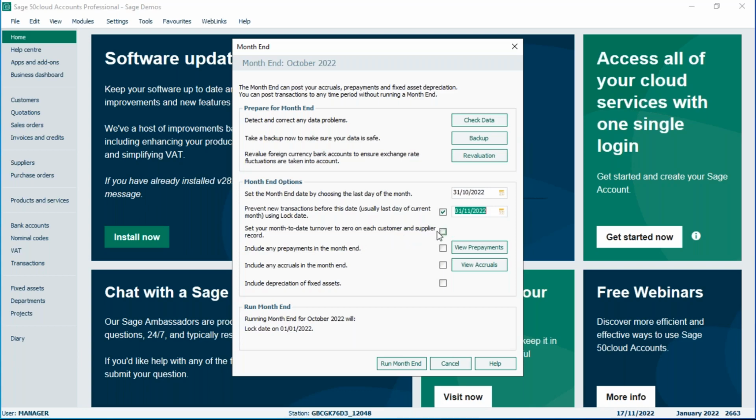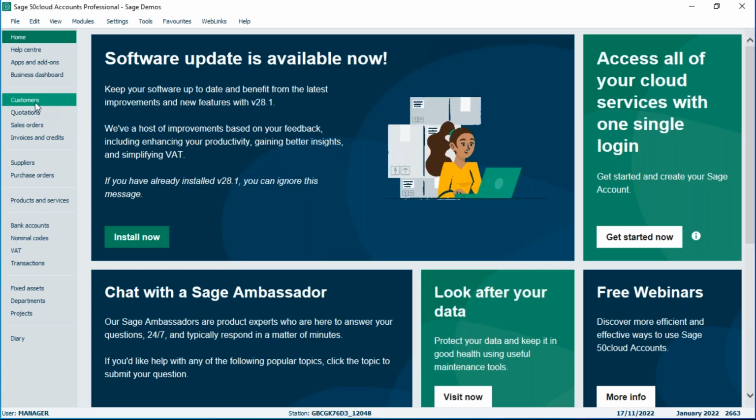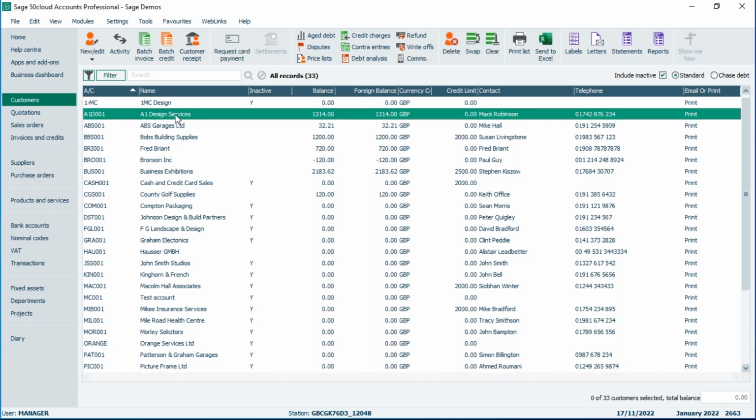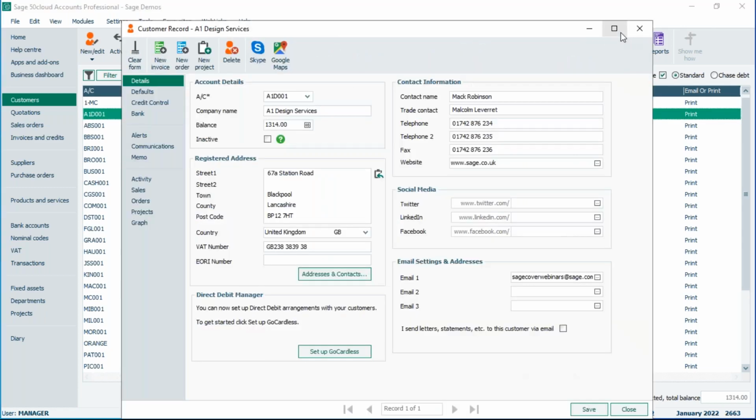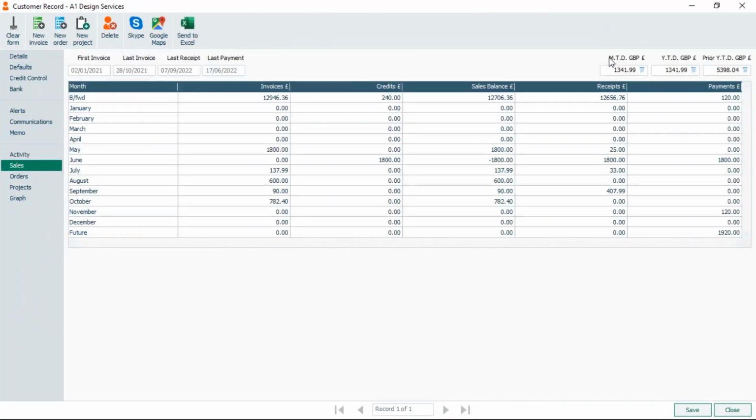Now, by ticking this option, what does it mean? Setting your month-to-date turnover to 0 on each customer and supplier record. Well, I'm just going to cancel out and show you what it relates to. If we go into customers, and we'll just pick on this customer that I've got, and if I go onto the sales tab, we've got this MTD box here at the top, so month to date. Now, this relates to the month to date turnover. It's not strictly the month to date. It's essentially a counter, this one.